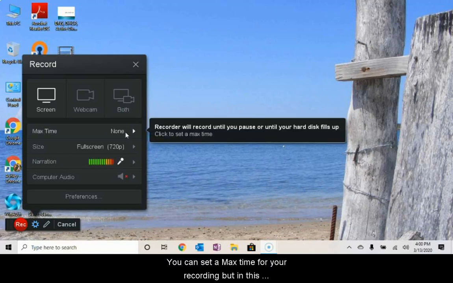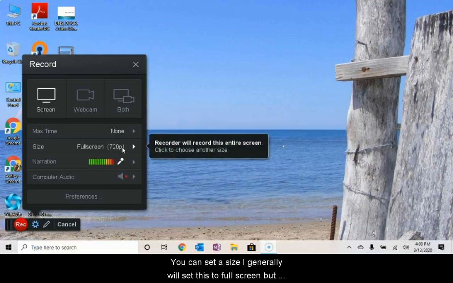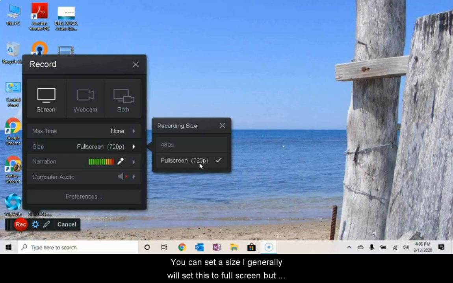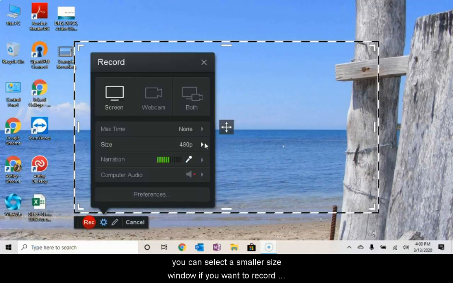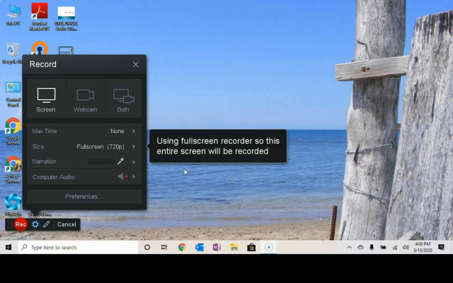You can set a max time for your recording, but in most cases, I don't think that's very useful. You can set a size. I generally will set this to full screen, but you can select a smaller size window if you want to record just what's inside of that box. But again, I usually set this on full size.